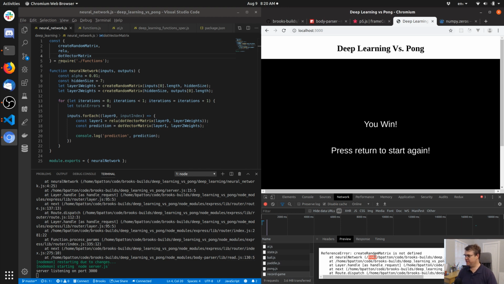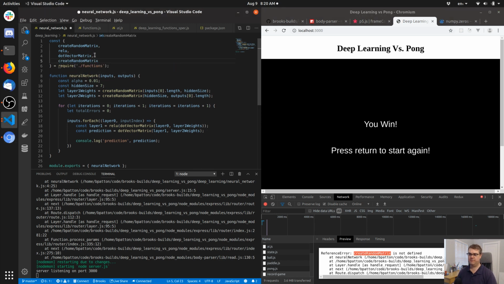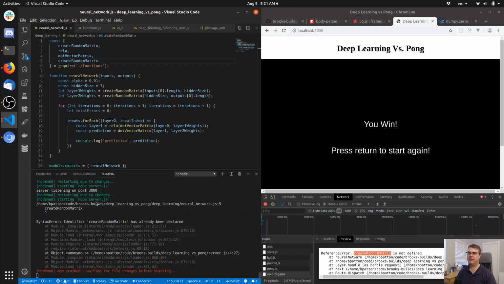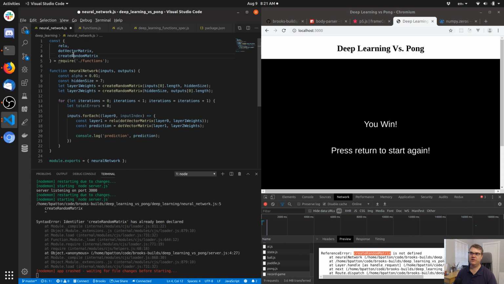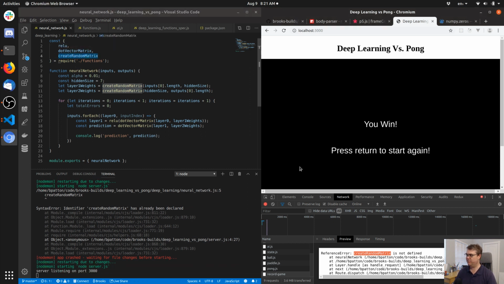Create random matrix is not... Oh, did I forget to bring that in? I did. Save that. The app crashed. Create random matrix has already been... No, it is there. There it is. Create random matrix. Save. Did I not save properly?